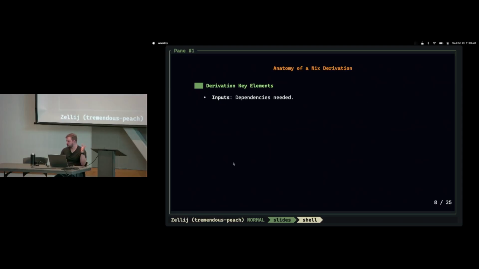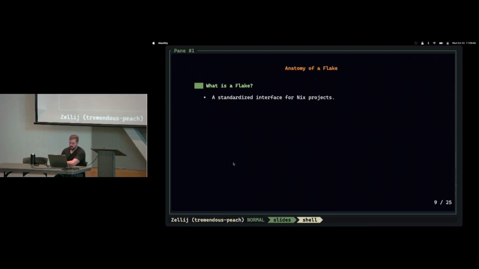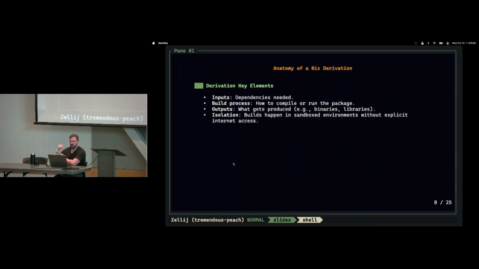We need the inputs, the dependencies that we need, how to compile the package, that's the build process, and the outputs, what gets produced, binaries, libraries, and so on. As I said, it is isolated in a sandbox environment with no internet access, and that's kind of like the anatomy of a Nix derivation.